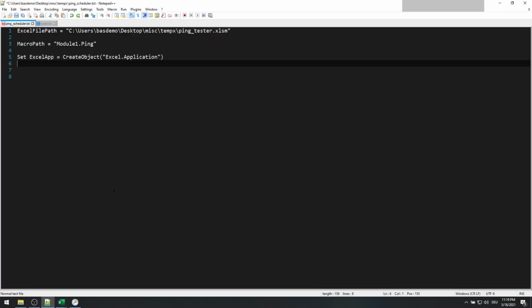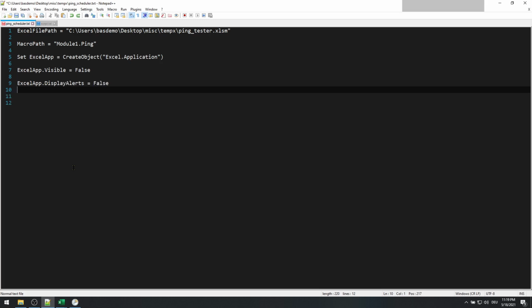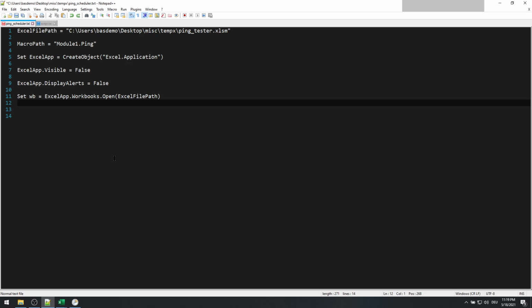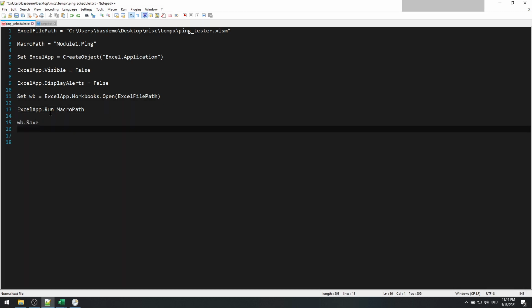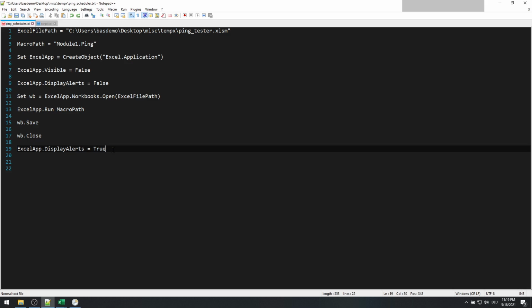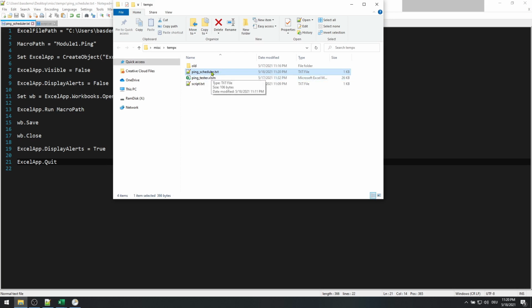Now create an object Excel.Application, and we don't need that to be visible during the scheduling, and all the alerts must be set to false. Open the workbook. Now run the macro using the Excel app.run and the macro path here. After running the macro, we will save the workbook, close the workbook, reverse the alert status, and finally exit the Excel app. So save this text file, go back to the location where you saved the text file, and change the extension to VBS.